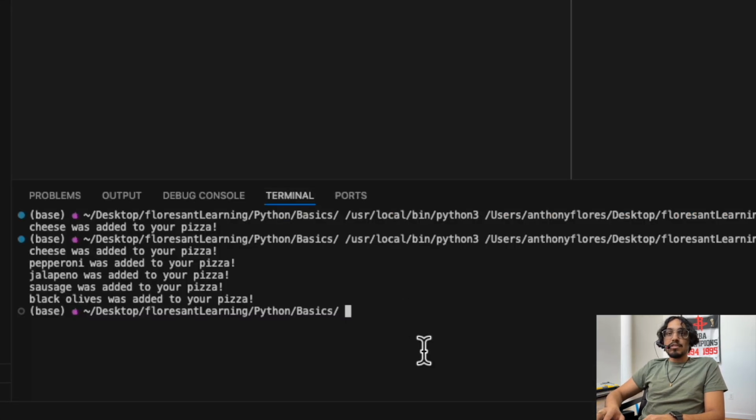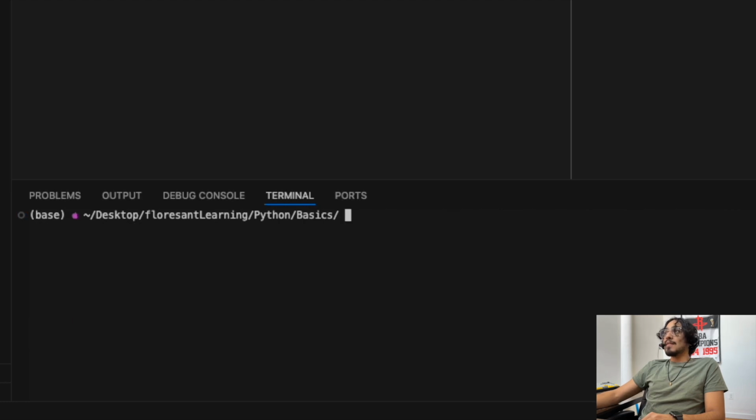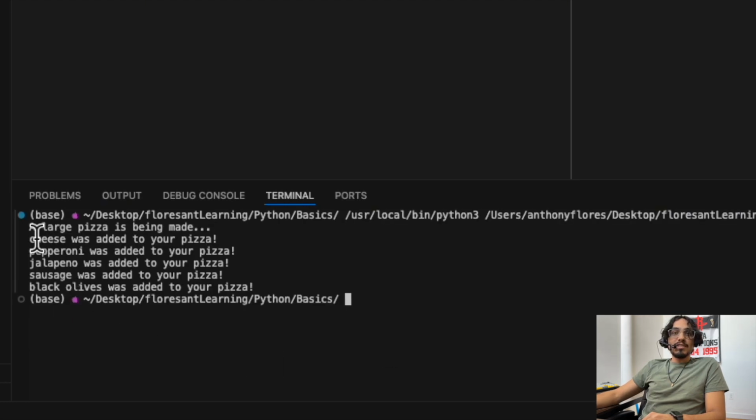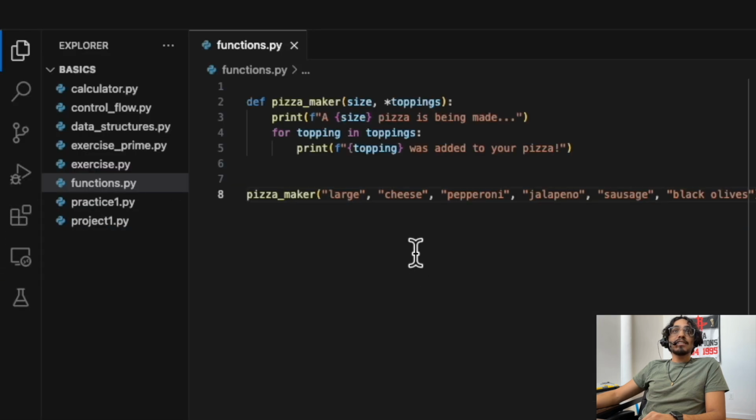And let's clear this and run it to see what it looks like. I mean, look, there we go. A large pizza is being made, and then all of our toppings. Now when I define the function, this first parameter is a positional parameter, and then it tells Python after this first one, anything the user gives us, assign it into this toppings tuple.